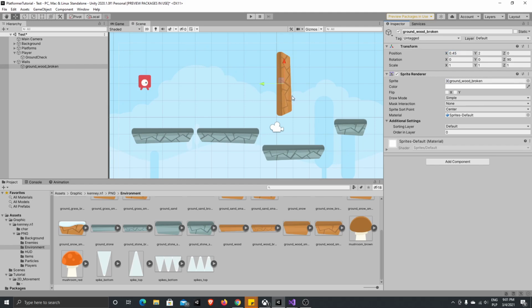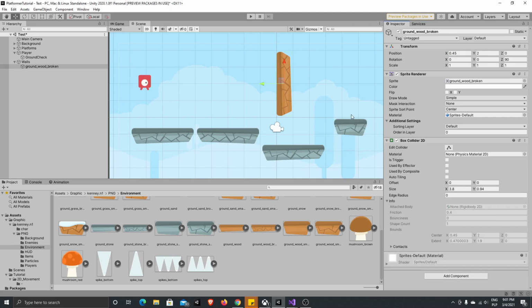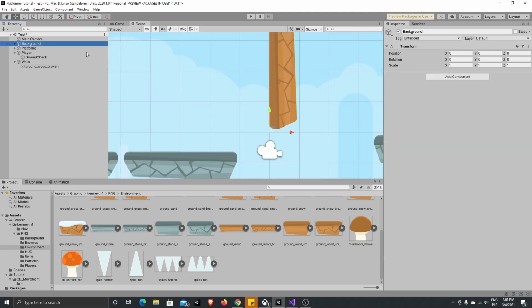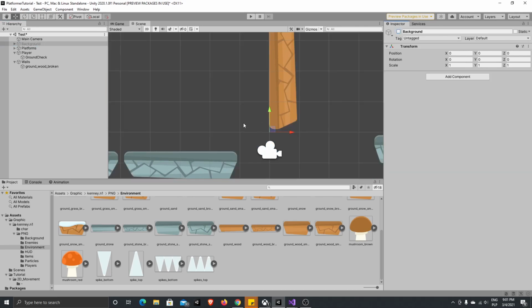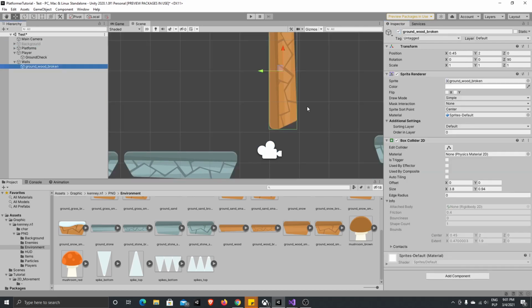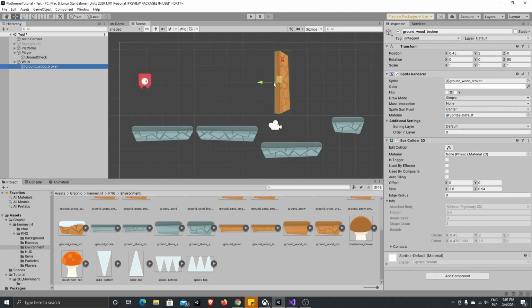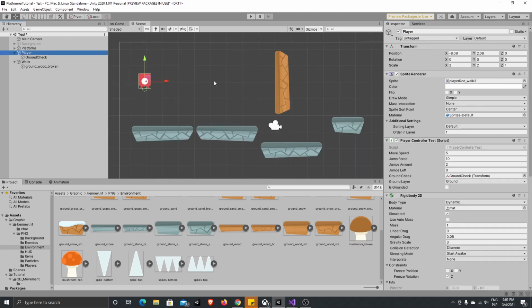Okay, and now to be able to collide with our wall, we need a box collider attached to our wall game object. For now I will hide the background to see the collider better. Okay, this is our collider, this is enough for us. And here on the player, as you remember from the previous video, if you didn't see the previous video, it doesn't matter, we'll create our check again.